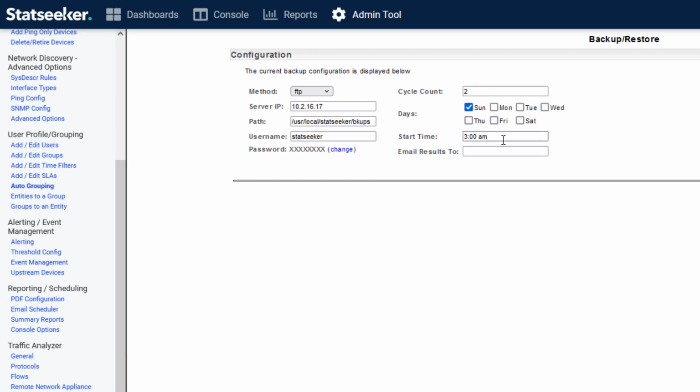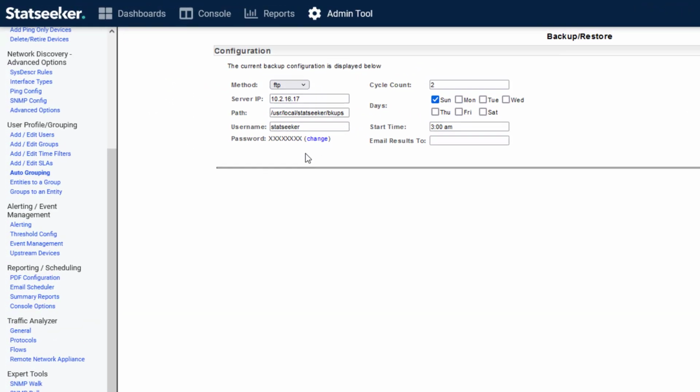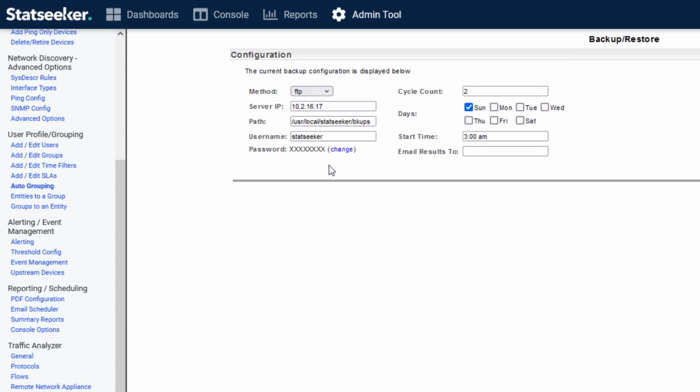Now, the backup process is run as the StatSeeker user. That's not the active user in the session. You can see I'm logged in as the admin user. The backup and restore processes are run as the StatSeeker user, a special server account that's automatically created during install, and the StatSeeker account runs a range of processes on your StatSeeker server.